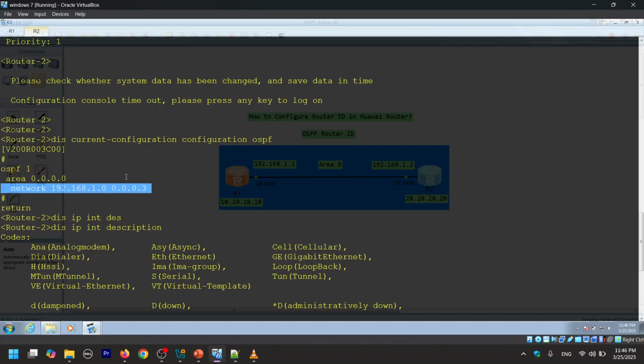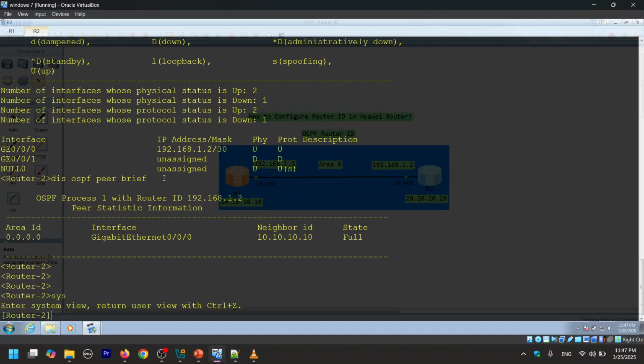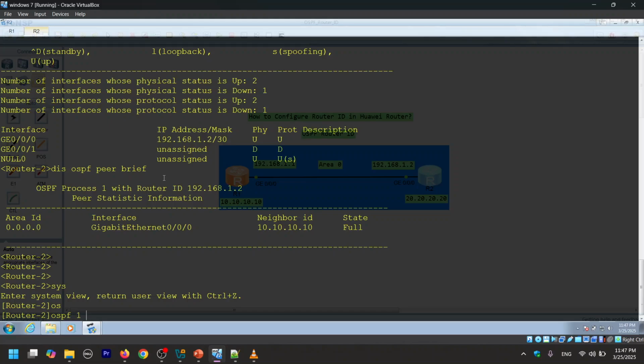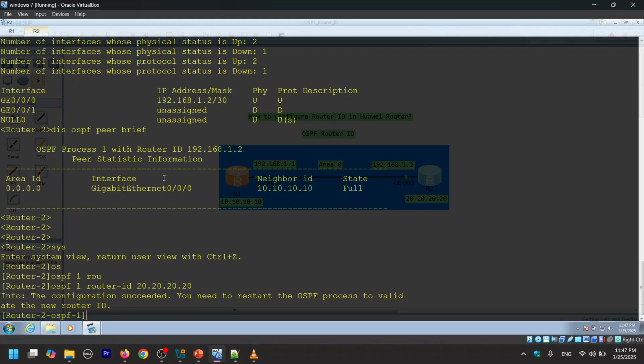Now we know how to configure the router ID, and how this rule works of selecting the router ID from loopback to loopback 1. Now I want you to know how we configure the router ID. It is very simple. You can do it like this. I want this router ID to be 20.20.20.20. I can explicitly configure the router ID here.